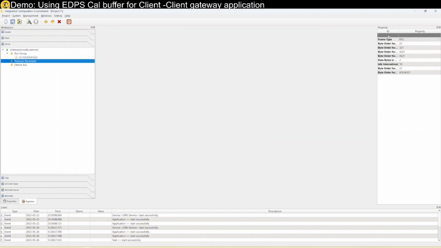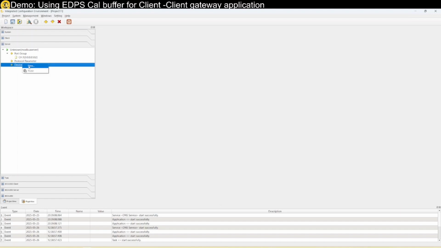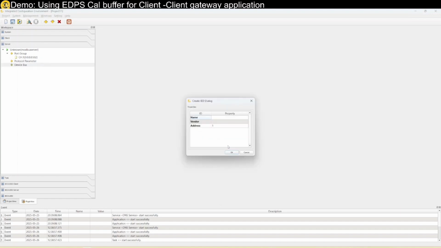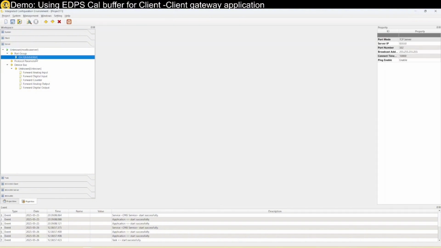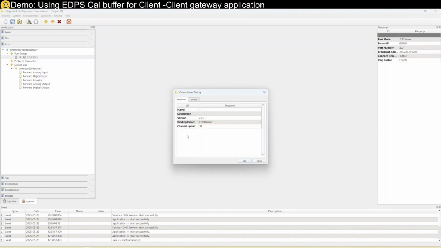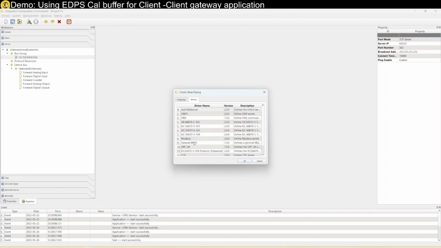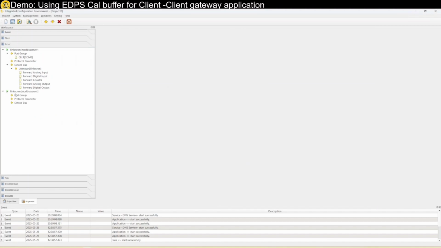Come to here. I need to change this to server, TCP IP. Right click and press OK. This is our first server, which is 502. Let's right click again and create a new server. Modbus, press OK. Let's repeat the same thing.